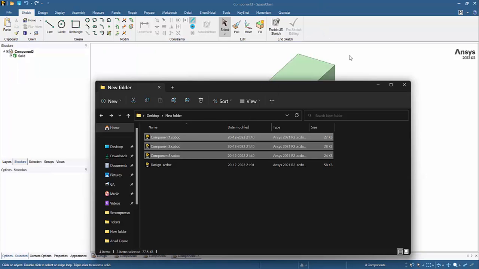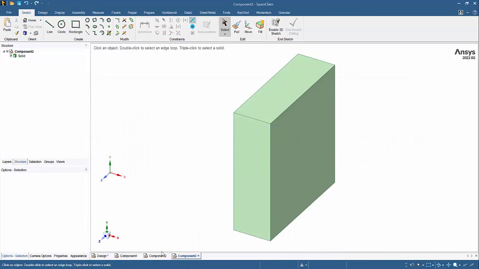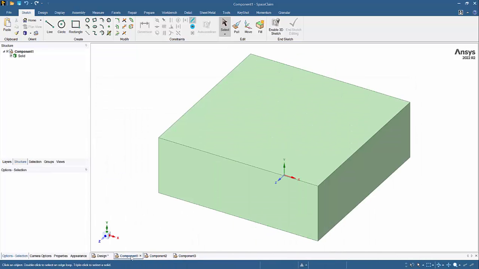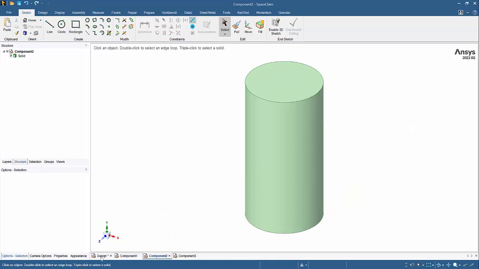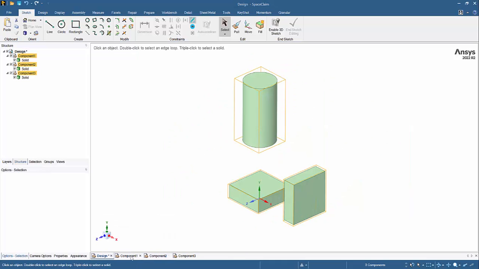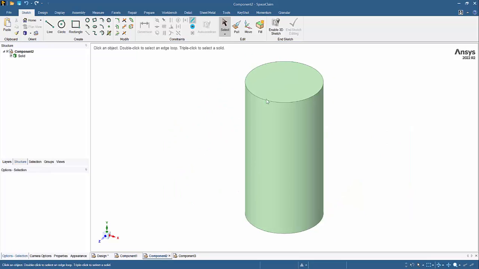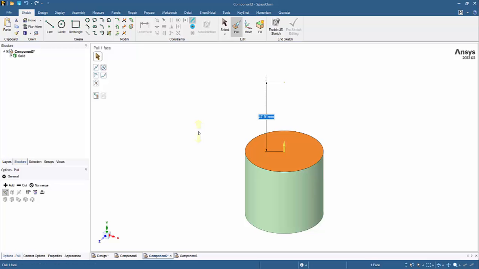Now these components are connected to the design. If I make any changes over here, those changes will reflect over there as well. And if I make some changes in here, those changes will also reflect over here. So this is a simple video.